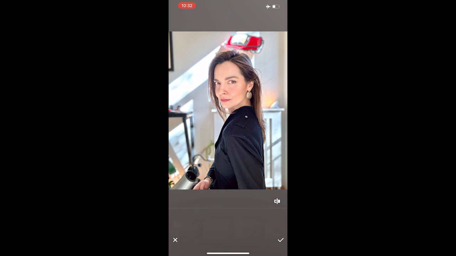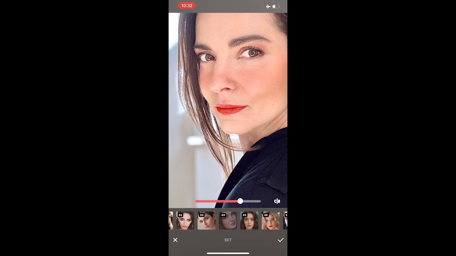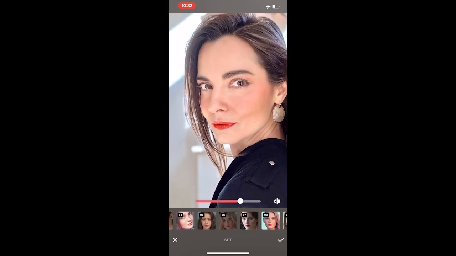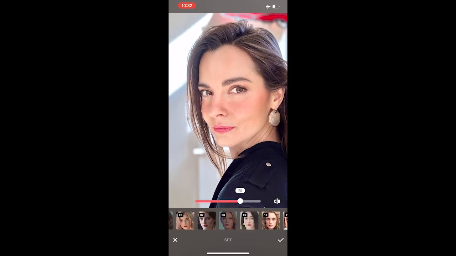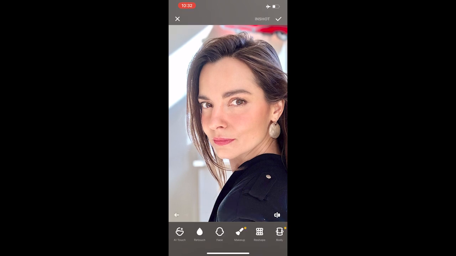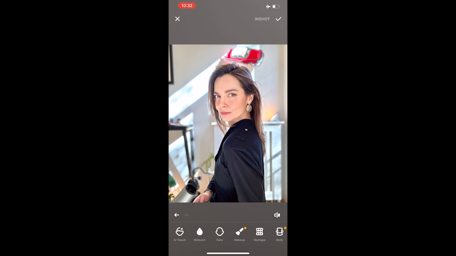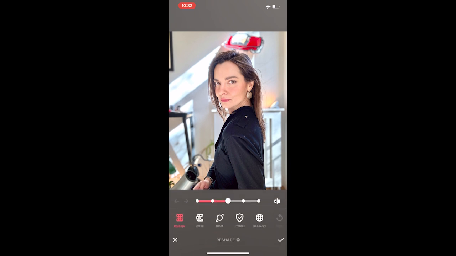You can also just do the full set. So then sometimes it might be a little bit too much. But if you don't wear any makeup, and you just want to add a little bit, I think it can work, right? So from this one, I use this tool. Then reshape. I don't use too much of that.